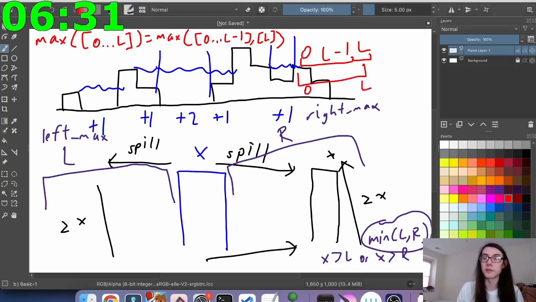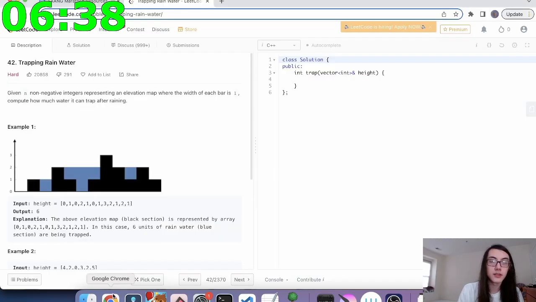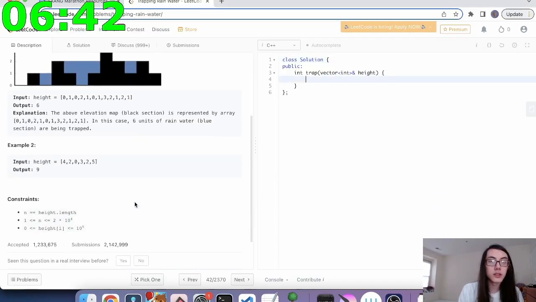And then we do the same thing for right, and then we just kind of keep track of it. So it should be it. We just find left max, right max, and do it. So let's do that.